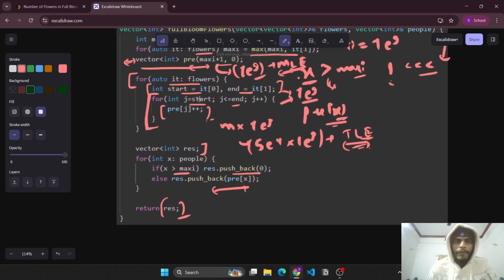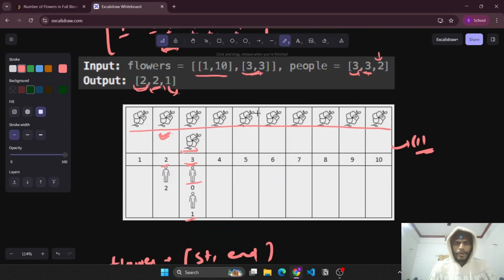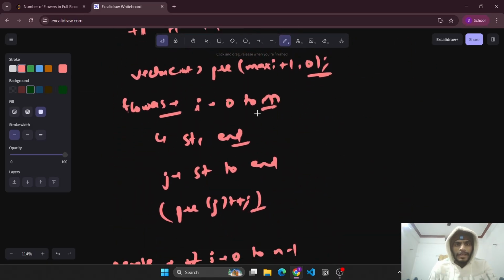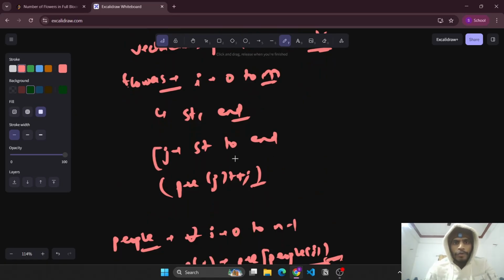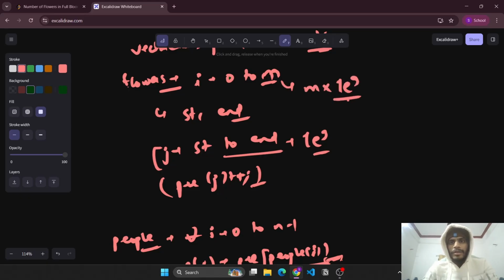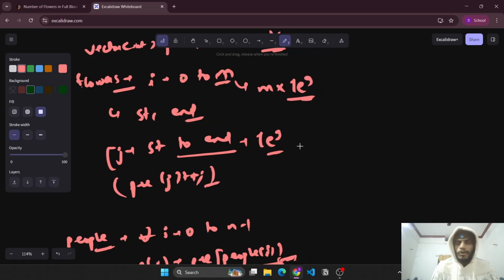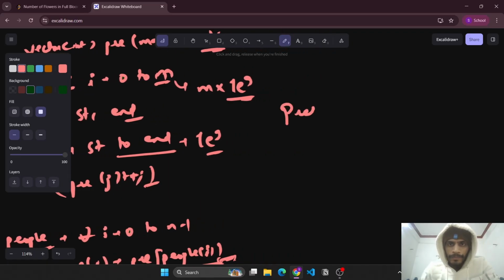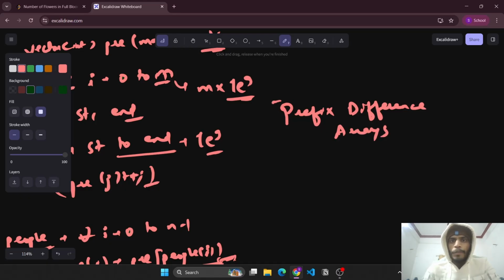So how do we avoid this TLE that we have? Why are we getting the TLE? Because we are iterating for all j from start to end. This is a loop which runs in 1e9, and the overall complexity becomes m times 1e9. So now comes the concept of prefix difference arrays. I hope you have heard about this before, because we have used it in many problems earlier as well. If not, I will be teaching you what this is.